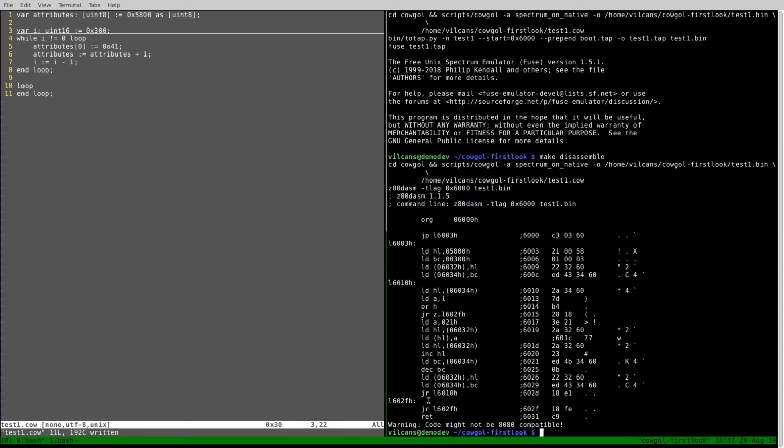Anyway, in the end here, there's a loop jump back to 6010, and these labels are generated by this Z80 DASM program that I use. It generates labels when it sees that there is an instruction that accesses that location. So because there is a jump to the address 6010, it will print a label at that address. That's a pretty nice feature of this disassembler.